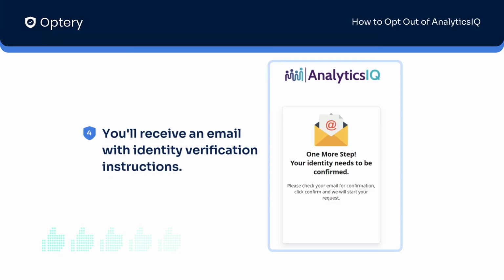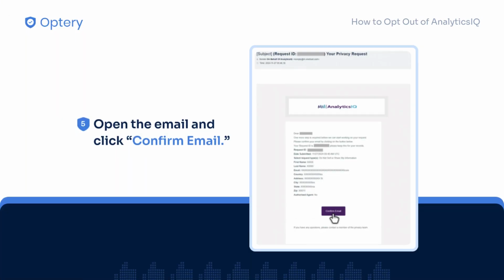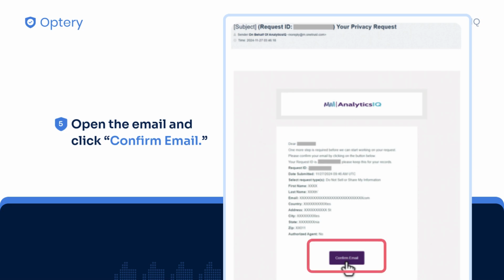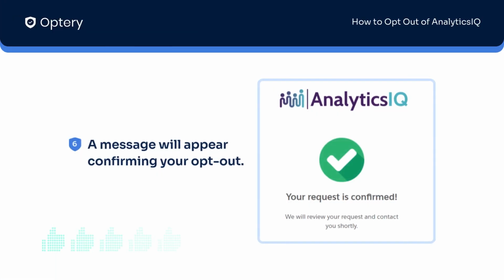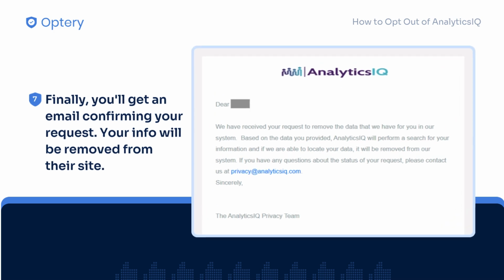You'll receive an email with identity verification instructions. Open the email and click Confirm Email. A message will appear confirming your opt-out. Finally, you'll get an email confirming your request. Your info will be removed from their site.